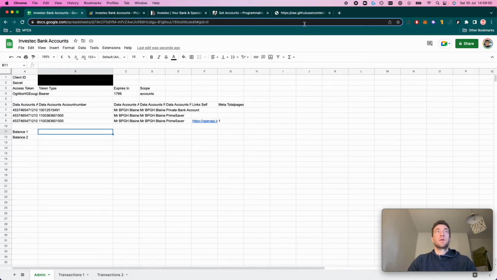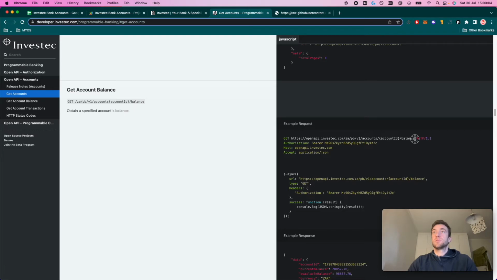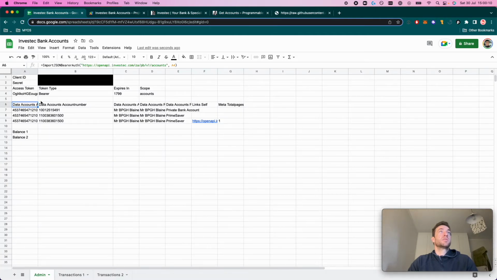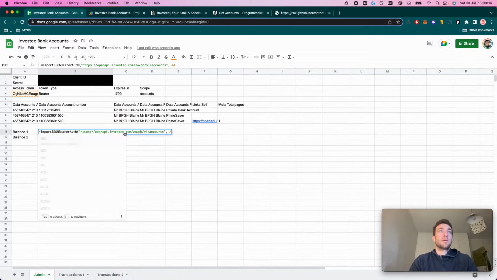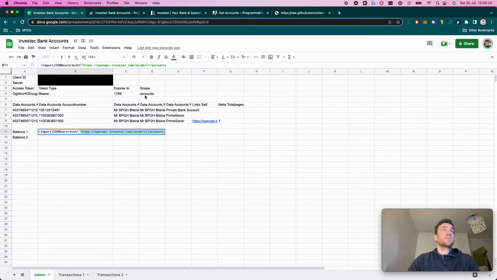All right, so now let's get the balances. To get the balances, we're going to use accounts again, but we're going to use /balance. We're going to use this one. So again, we can just steal this thing, import JSON via bearer auth. But we're going to use this URL. You'll notice in the URL as well, there's an account ID required. So we're going to just point to the account ID for my private bank account.